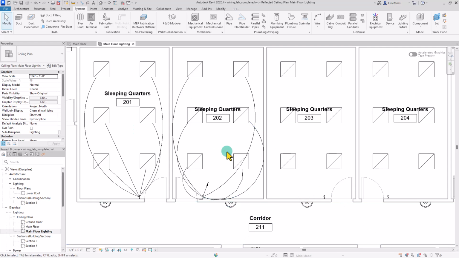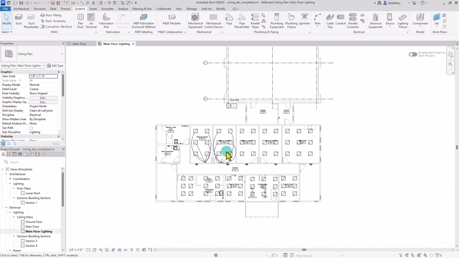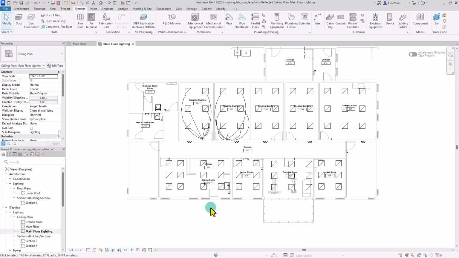Okay, and once I've done that, I can just kind of go through and look and see what else needs to be done. I want to add circuits to the lighting fixtures and connect lighting fixtures to lighting panel B, which I've already done in a couple of these cases.